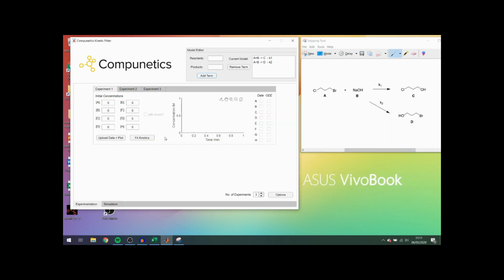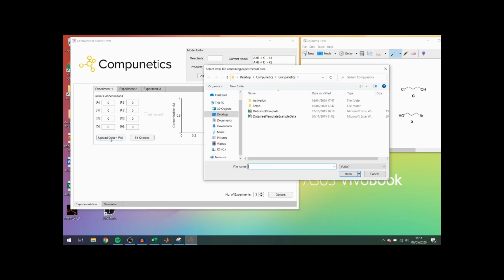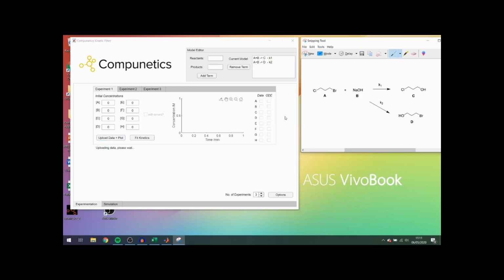So now if we click upload data and plot, then we can upload this example data. Straight away the data is visualized in Compunetics, and you can choose which sets of data you want to visualize by checking and unchecking these data boxes. But we want to check with errors, which means that we can visualize the error bars and also will fit the kinetics with errors as well.